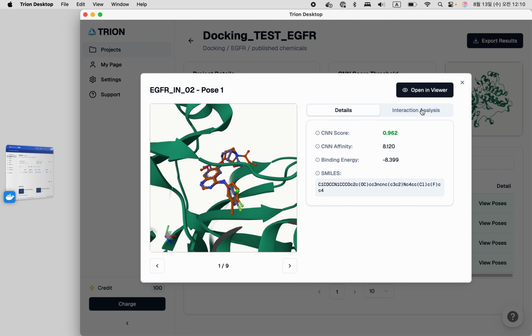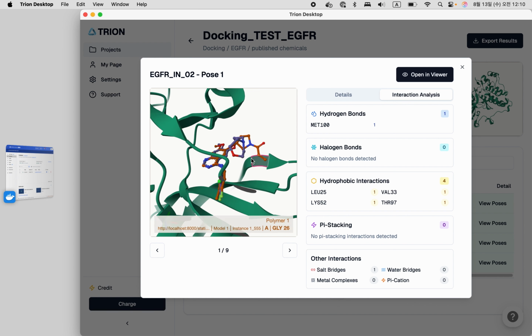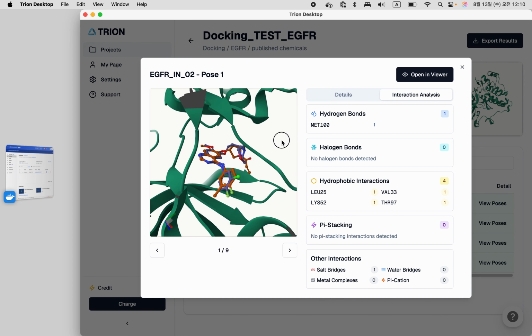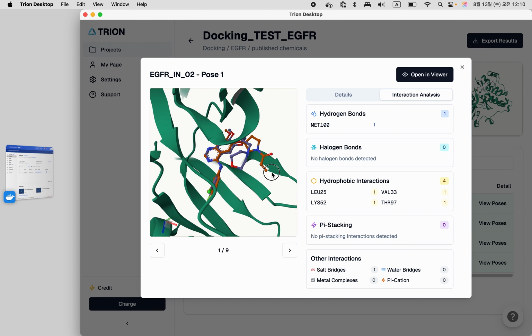You can also view the analysis of interactions for each pose. That is, it shows how the compound interacts within the protein. For example, it forms a hydrogen bond with methionine 100, and it has hydrophobic interactions with residues such as leucine 25, lysine, valine, and threonine.